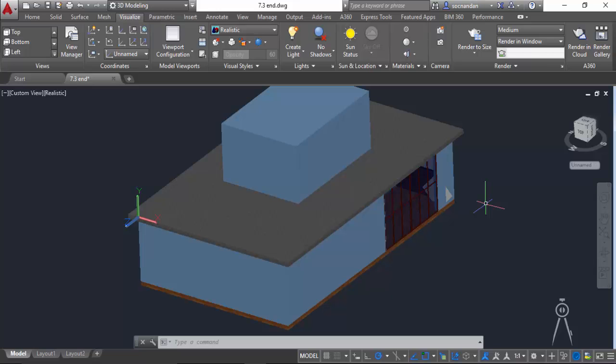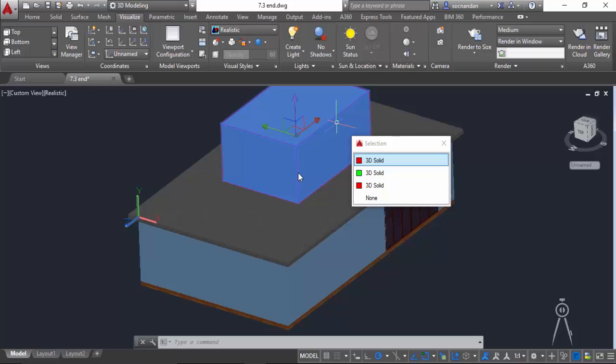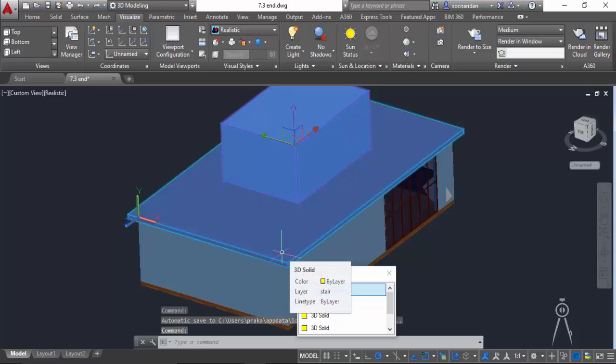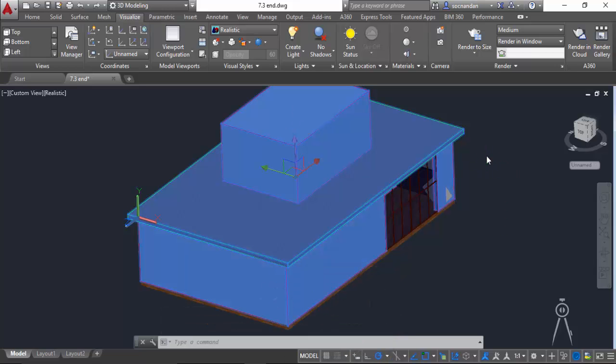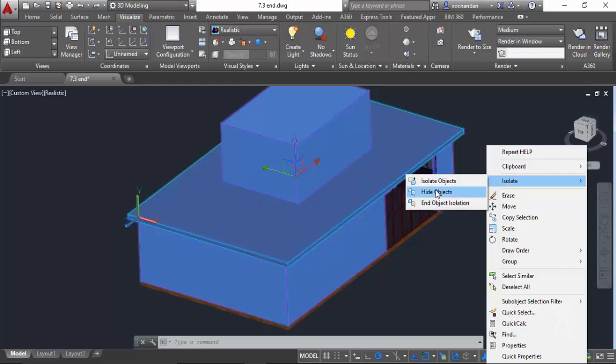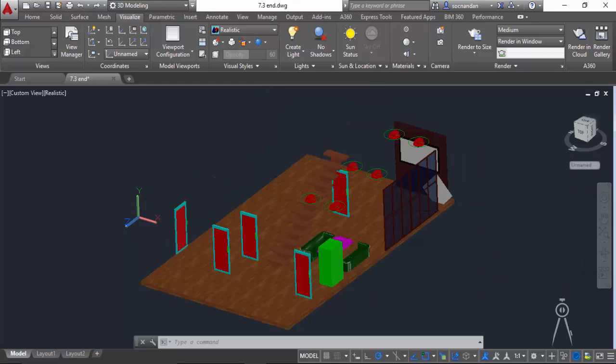In this lesson, I'll tell you about creating views and adding cameras to the 3D drawing. Before doing that, I'll hide all the objects which may cause obstruction. So I'll select that wall, and also I'll select this roof and this wall. Now let's right click, select isolate and hide objects. Okay, so now we have only these objects in our drawing area, and now I'll add a camera.